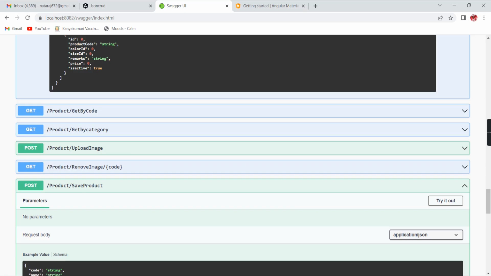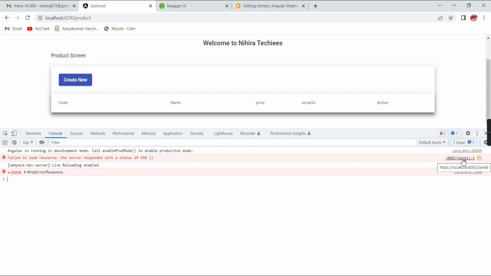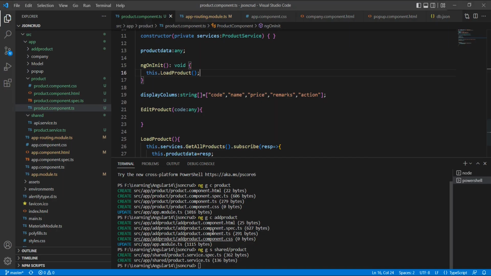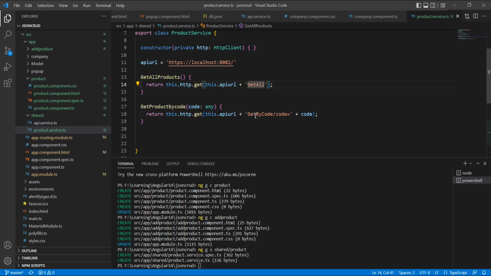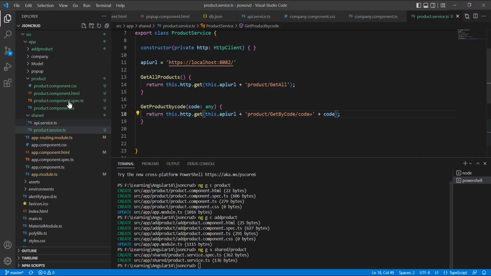So let me refresh the screen now. Okay, this getAll, it should be getAllProduct. The next one is also the same. So let me save it. You can verify now. Okay, great. The three products are loaded. It's having edit, and the second one should be delete. So let me change the text name.